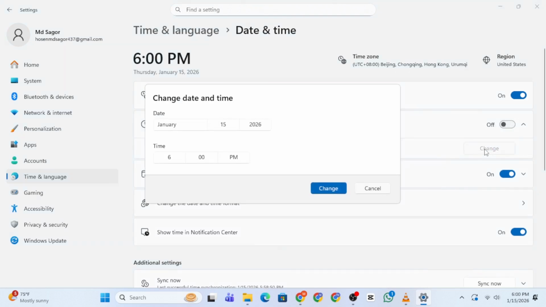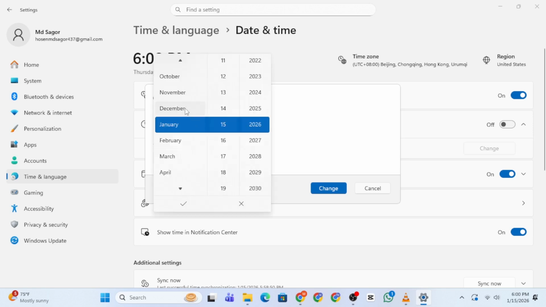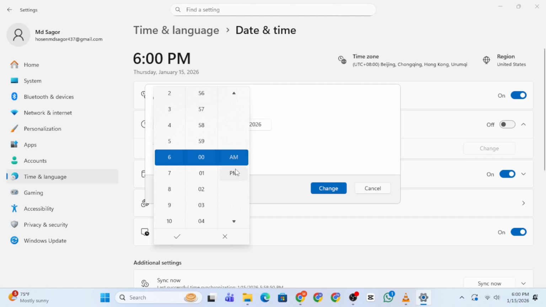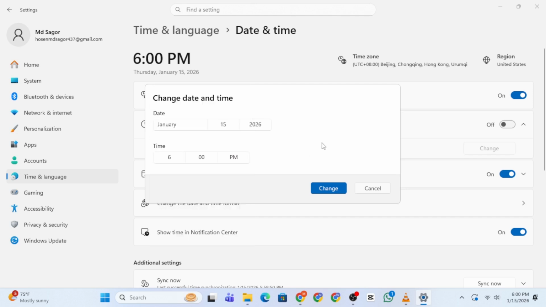Now, click on Change. A new window will appear where you can manually set the date and time. Select the correct date and adjust the time carefully. If your system uses a 12-hour format, make sure you choose the correct AM or PM. Once everything looks correct, click the Change button to save your settings.